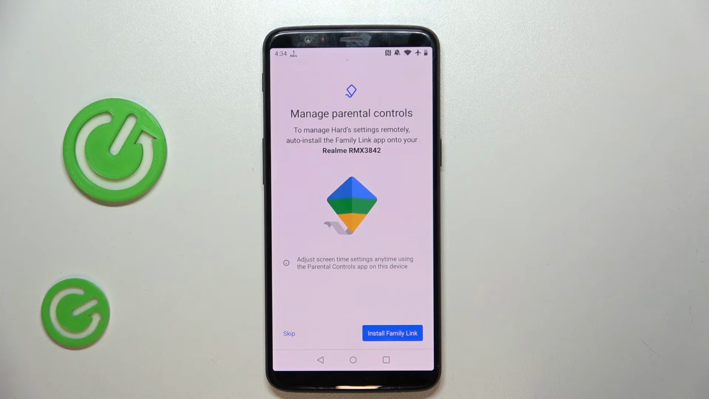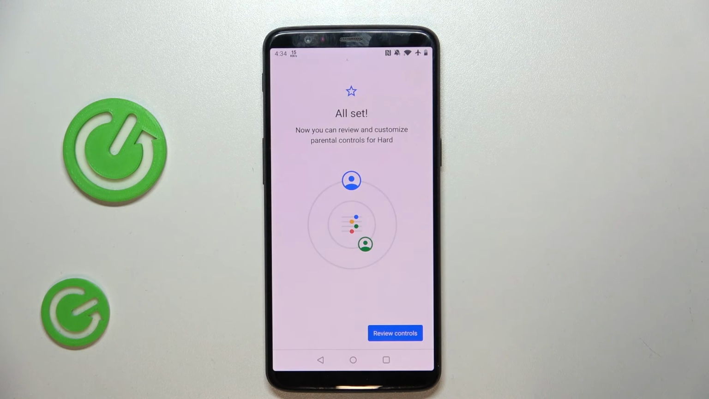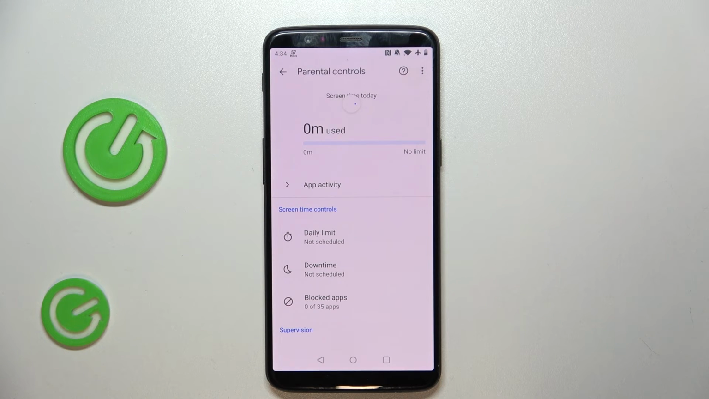And here you can click Install Family Link or you can click Skip and then you can install this app manually. Then click on Review Controls, and that's it for this video.